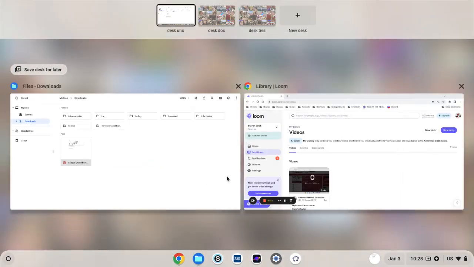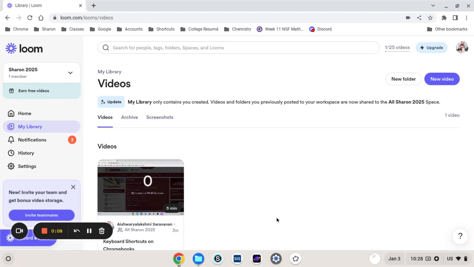So finally, you can submit your assignment by going to Schoology or wherever you like to submit it and clicking on upload and uploading that PDF directly.